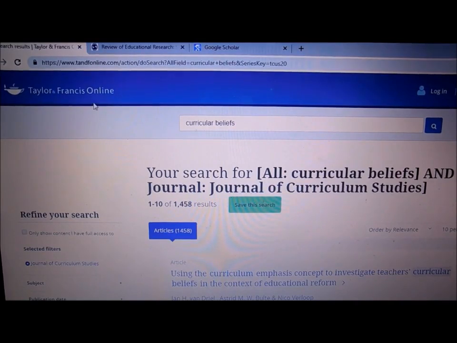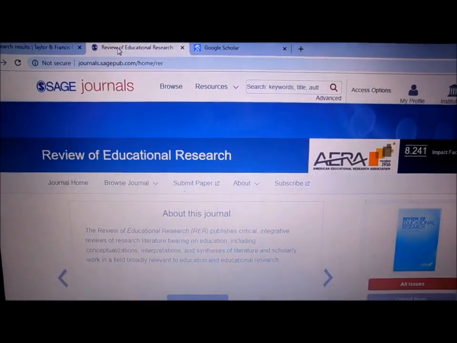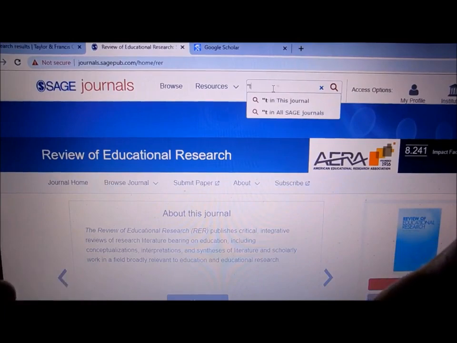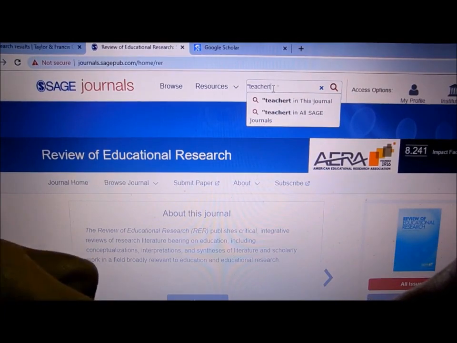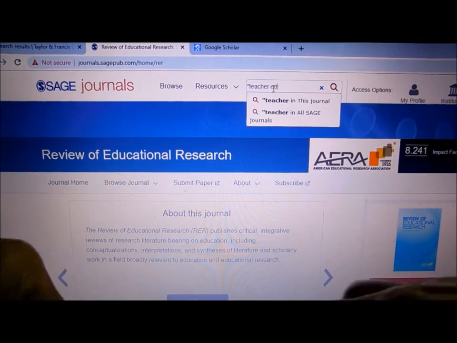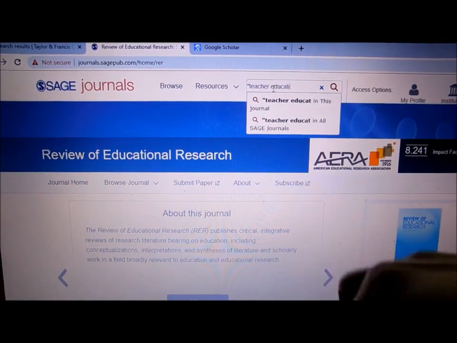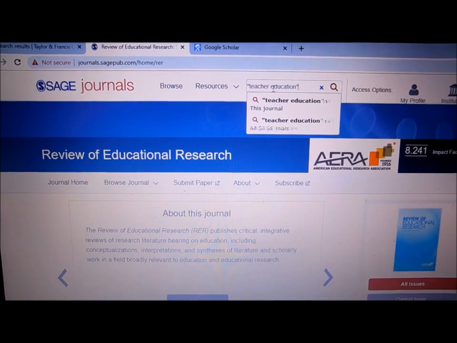So now I show you how you can search from the journal Review of Educational Research. You can see this search bar. You can write whatever you want to search. For example, if you are interested in finding articles related to teacher education, then you will write it in inverted commas and you will search. Again, there is an option. You may want to search this journal or you may want to search this term in all Sage journals. We are interested in finding this term in this particular journal, so we will search it here.